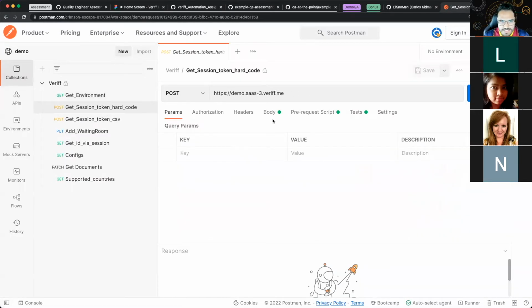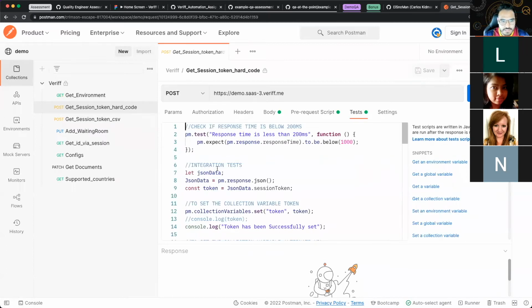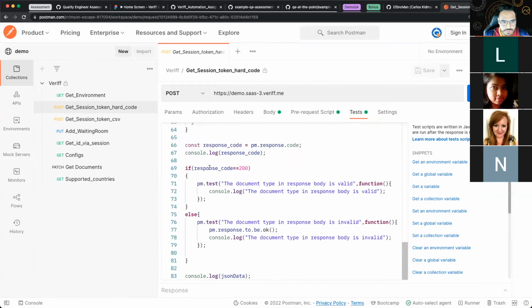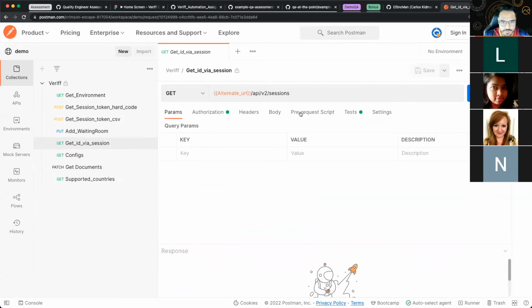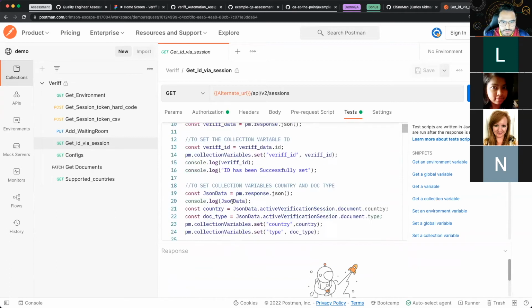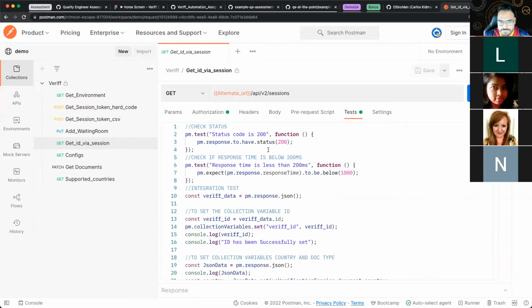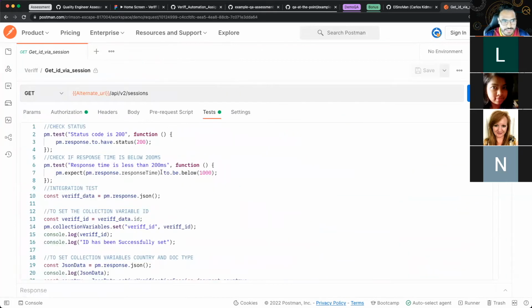Each one of these, I believe, has tests, if I remember correctly. So let's go through one of these and kind of talk about what's inside of here. There was one of these, let me see here, tests. I think it was this one. So let me minimize this as much as I possibly can. Click this. All right. And this one too. Fantastic. All right. So here we have get ID via session.